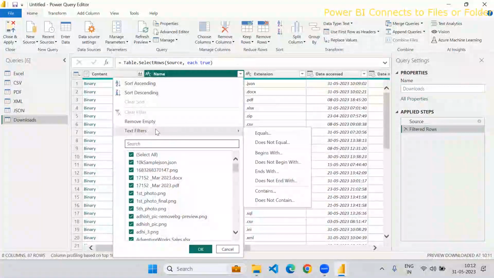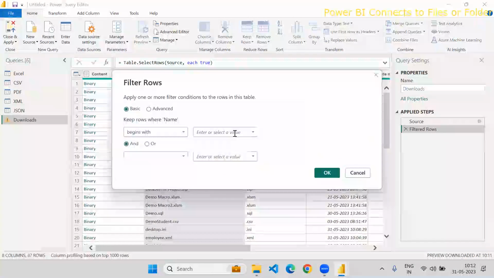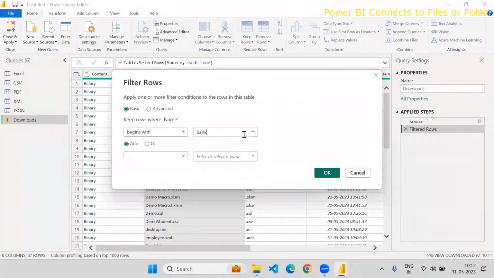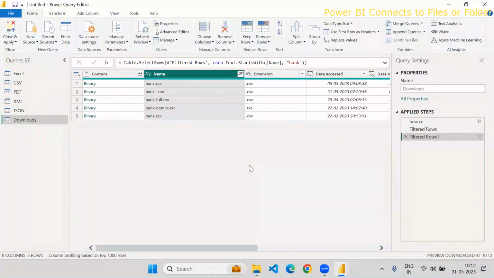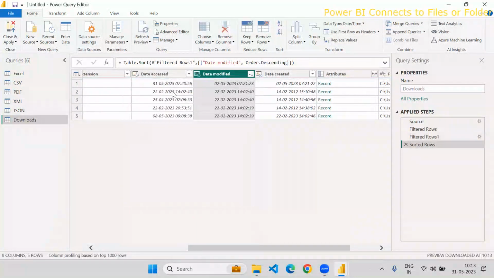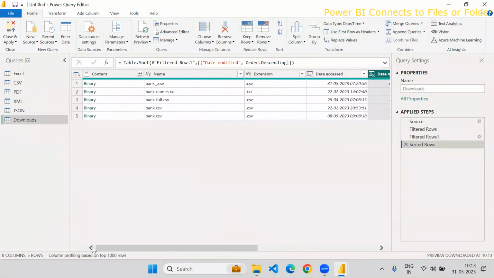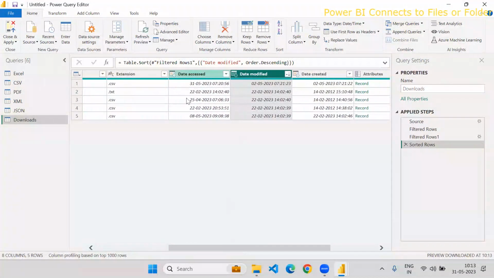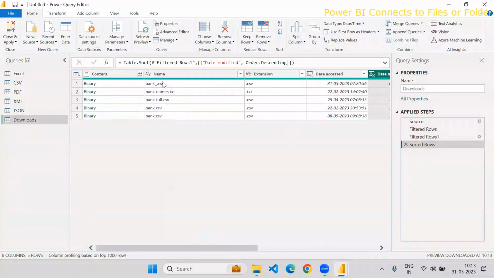Let me say begins with, and bank. So this is how I selected files with names starting with bank, but I have a couple of files. Now I would like to select the most modified file, or the latest file. So what you can do, you can go to the Date Modified column. Here on Date Modified, you can sort in descending order, so that you will get the latest file on top. Now I don't want all these files to be used, right? I want only the first file.